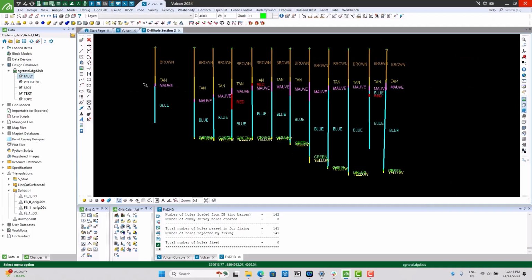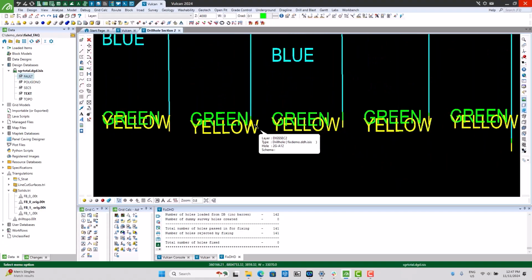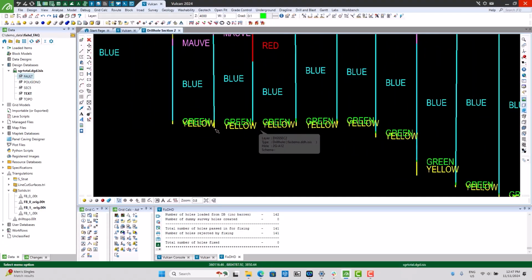This video will explain each of these problems and illustrate how you can adjust your database or FixDHD specification to achieve a successful interpolation. Let's begin with problem number 1. All holes start or end in a horizon. In this data, all holes start in the brown horizon. Because there is never a horizon above brown, Vulcan cannot find a reliable roof to the brown horizon. These holes always finish in the yellow horizon, which results in an unreliable yellow floor location.